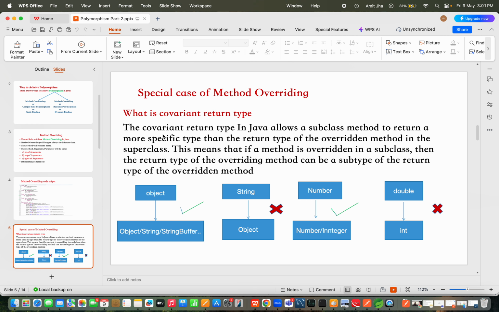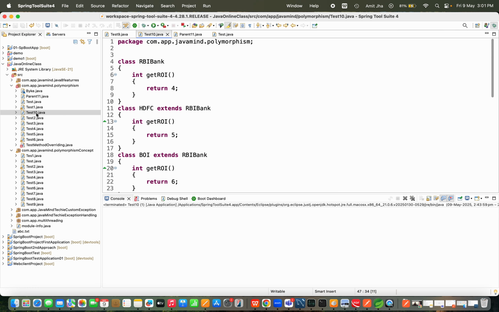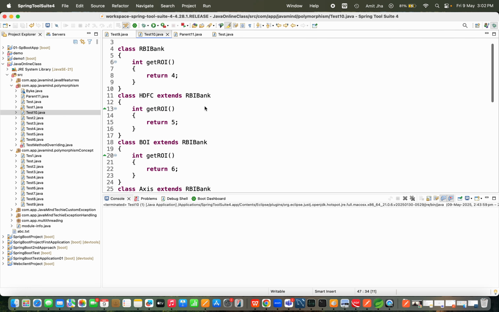Already I mentioned, the covariant return type in Java allows a subclass method to return a more specific type than the return type of the overridden method in the superclass. This means that if a method is overridden in a subclass, then the return type of the overriding method can be a subtype of the return type of the overridden method. So what is overridden and what is overriding? Suppose you take this example. I have already explained this overriding concept.